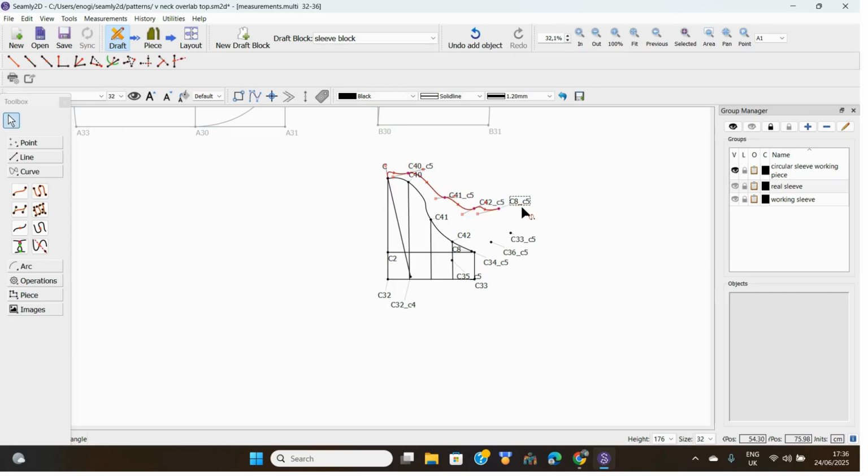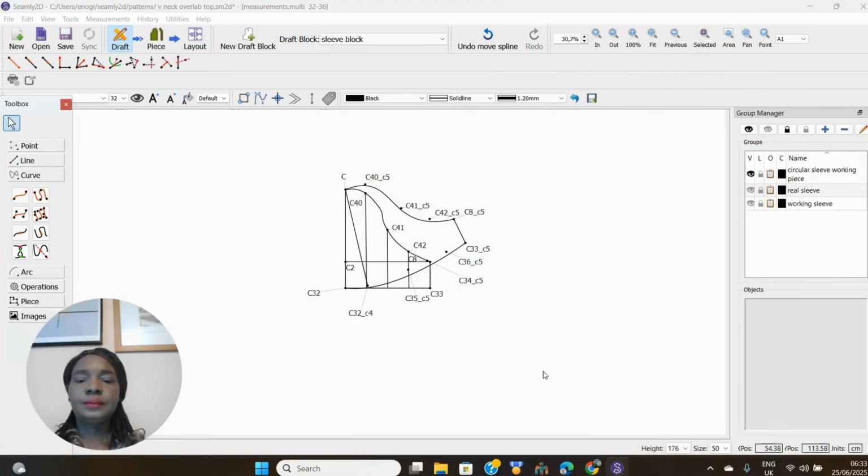I have to adjust it, so I'll just pause the video and adjust it and get the curve. Then I also get this curve the same way. Then we'll join these two lines here. Our semicircle hemline sleeve is ready. I've joined all the points, as you can see.